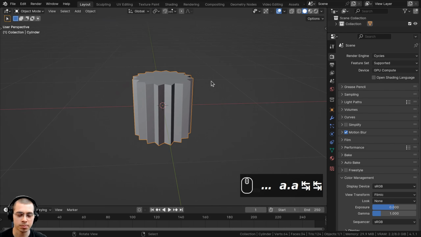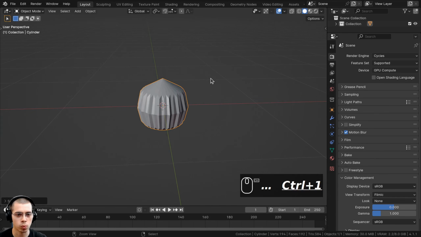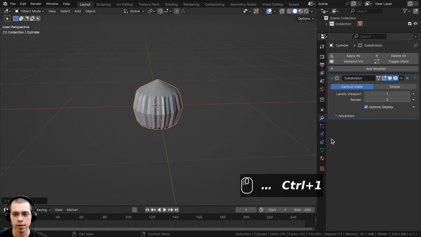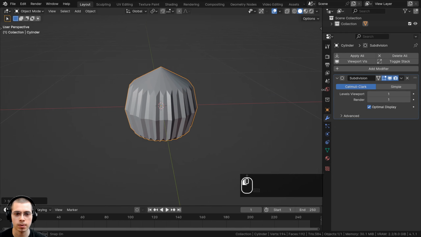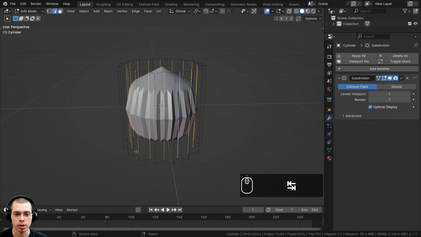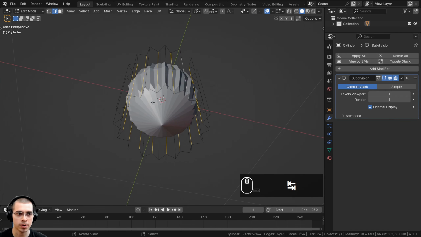Let's go back to object mode, and I'm now going to press Ctrl 1, which is going to add a subdivision surface of 1 level. If we go here to the modifiers panel, we just want to make sure the viewport and render are both set to 1. Let's go back into edit mode, and I want to delete the bottom faces, so we can go down here to the bottom.